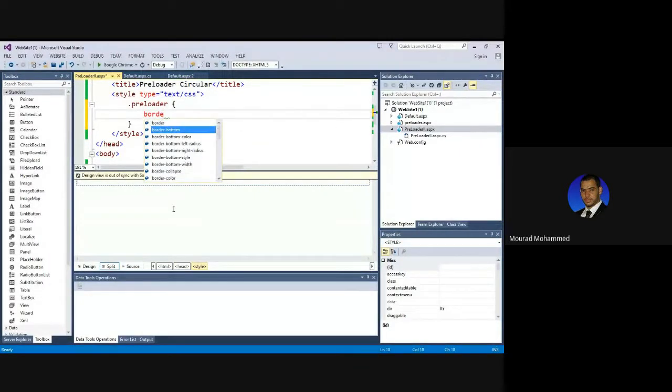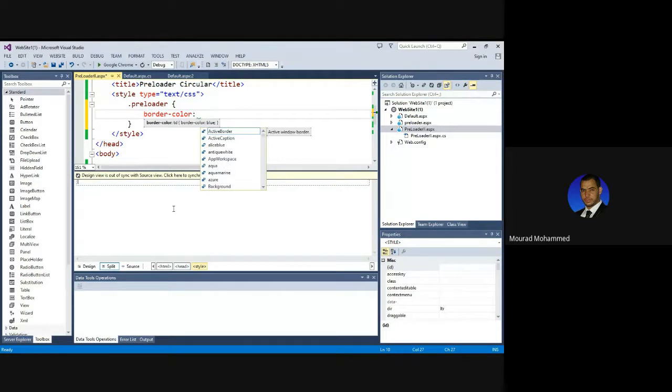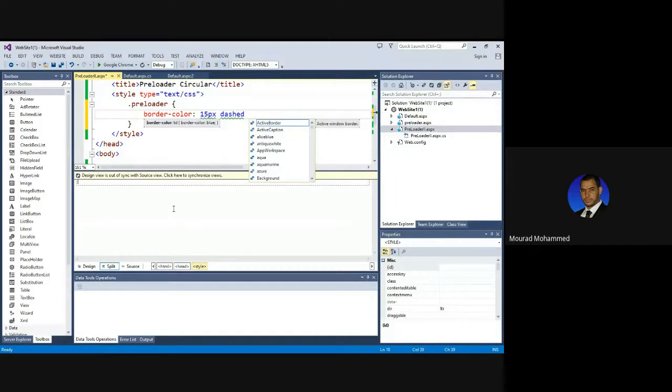A border color. First of all, for the border, there is an option that gives us the chance to set the width of the border. I'm going to say 15 pixels. The style would be dashed. Let's say dashed. I believe dashed, yes, we'll see later on. And what color would it be? I'm going to choose green, or let's say black.